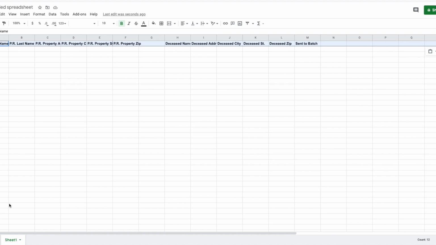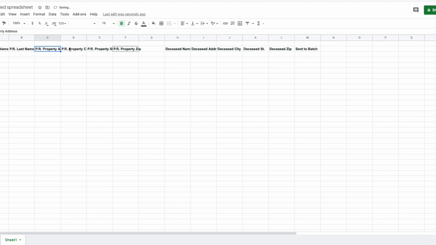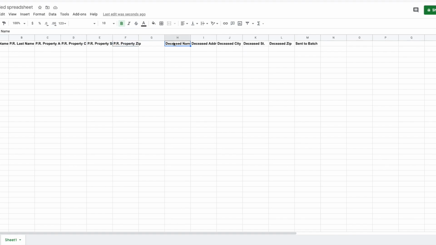When I skip trace, they have to be in individual columns. So I have the first name, the last name, the address, the city, state, and zip. And I doubt you're going to be needing this, but I just like to have it just in case I do need it. And this is the property address. Very important to have these right here. And sent to batch just means whether it was skip traced or not. You definitely don't need this, and you probably won't need this.